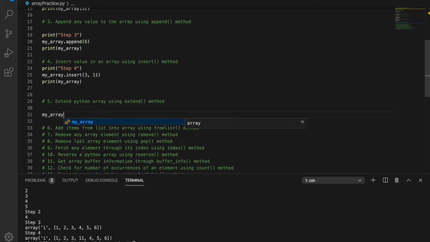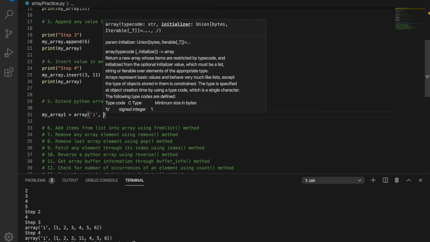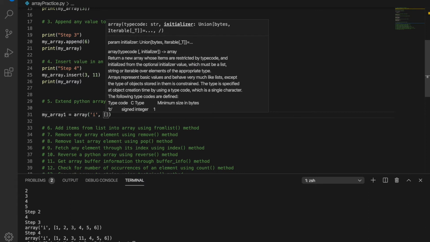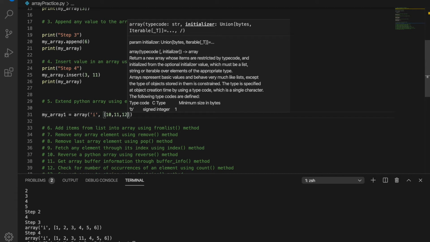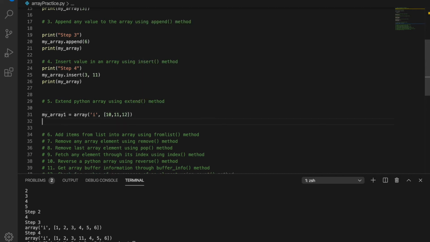My array, I will put 1. Then it's going to be type of integer again. So I, and let's create elements starting from 10, 11, 12. So by using extend method, we can extend our previous array with this array. So to use it, we need to put array name dot extend, and as a parameter, we will put this array over here. Okay, like this.